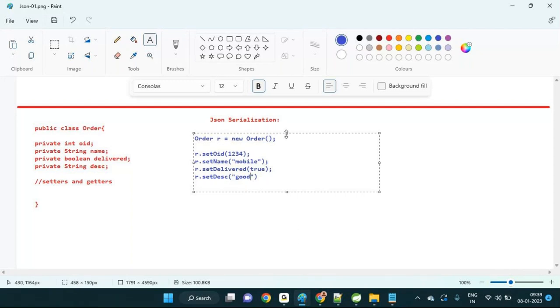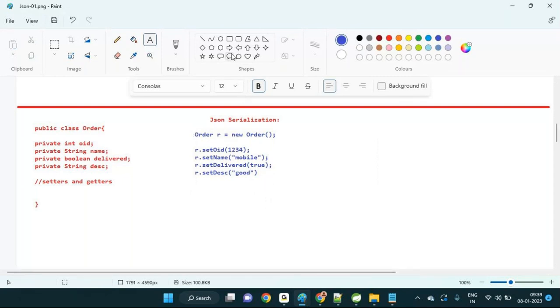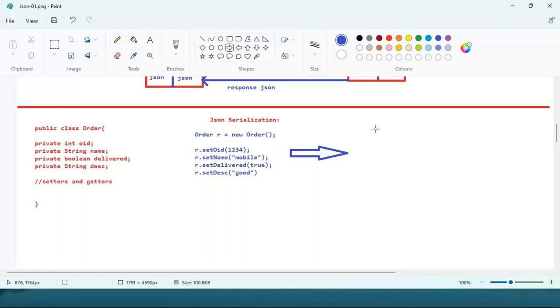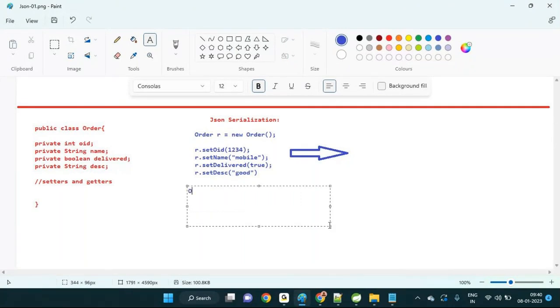Now I give a simple Java object to you. Please try to understand; I will show you this practically. The process of converting a Java object into JSON is called serialization. How will it happen? You have to write the code. How to write the code? ObjectMapper mapper is equal to new ObjectMapper.